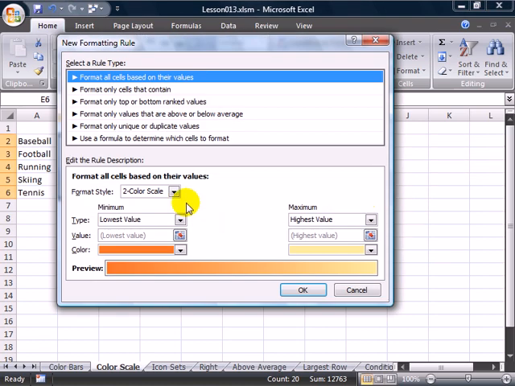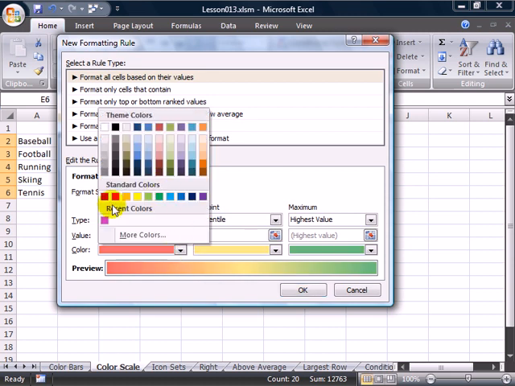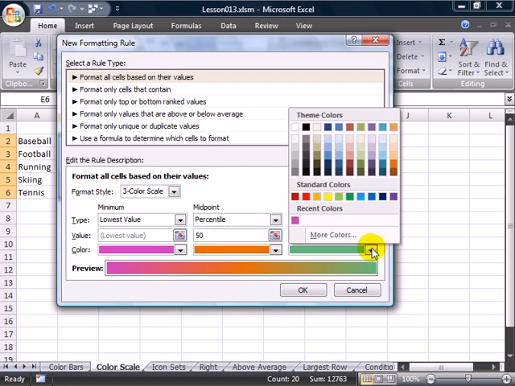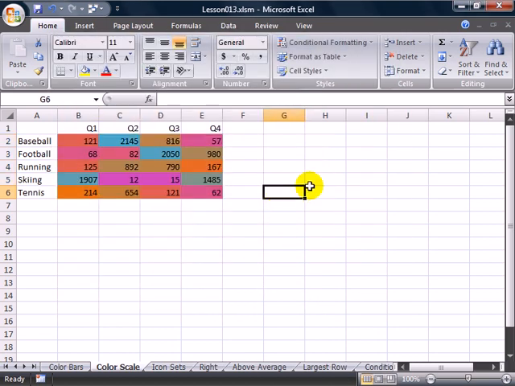Again, with More Rules, you can set up any colors you would like. So you get to choose a color, and choose a color. Click OK. Alright, that's a hideous scale, but anyway, you can customize it in any manner that you want.